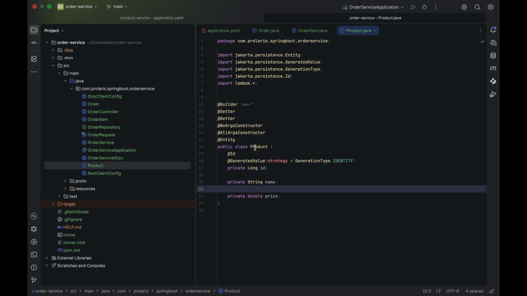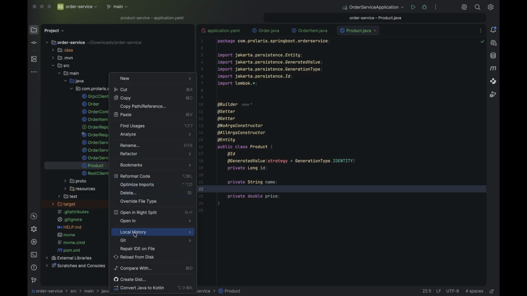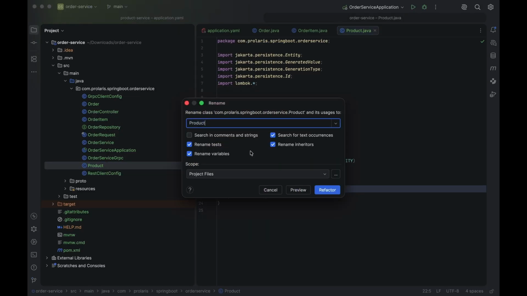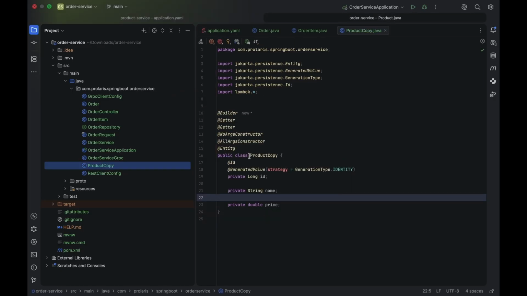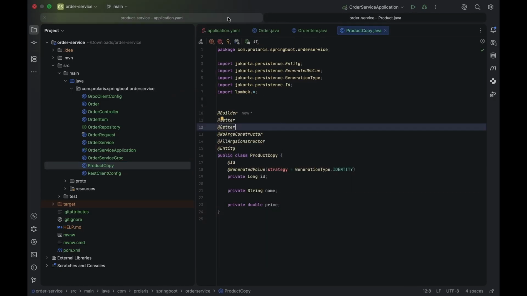So if we see that we are doing a lot of calling to the product service, we can minimize it by creating a copy of the product entity. We can also call it product copy. Let's just rename it and call it product copy right here, that we could use if we don't want to make calls every time we need something from the product service.